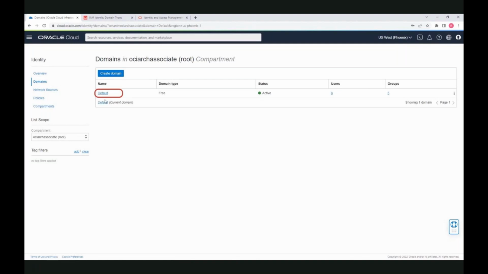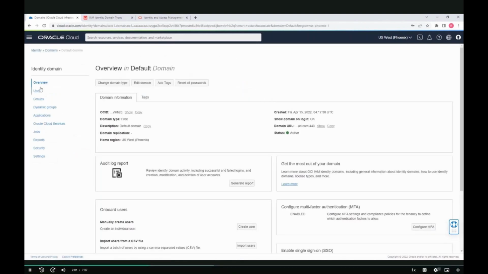So you can see here that by default I have an identity domain which is called default, and you can see here in parentheses it says this is my current domain. And if I click on this, I can see it's active. You can see various features. So I can manage my users here, I can manage my groups here, dynamic groups can be managed here, and there are more advanced capabilities like applications, reports, security, etc.